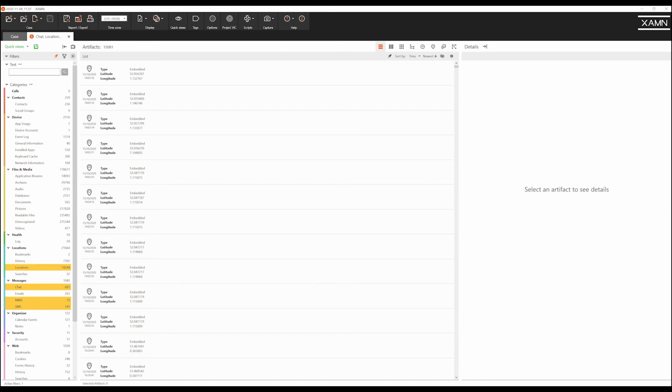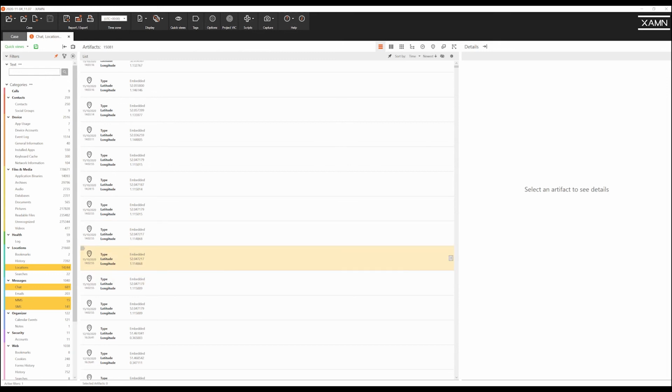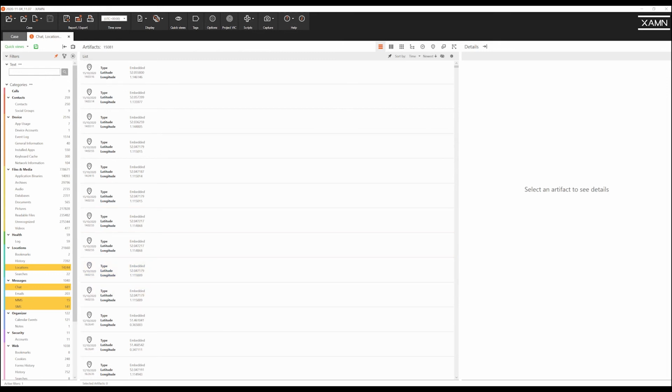You can see that the numbers dynamically reduce as I make my choice. And we have now reduced the artifact count down from 800,000 to just over 15,000, allowing the investigator to ensure their investigation is targeted on reviewing the relevant evidence for their case.